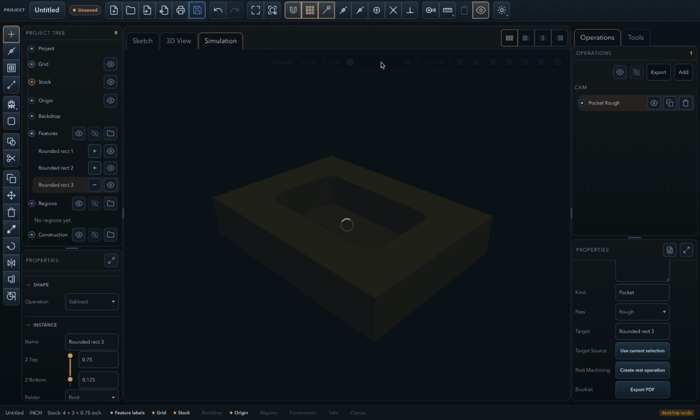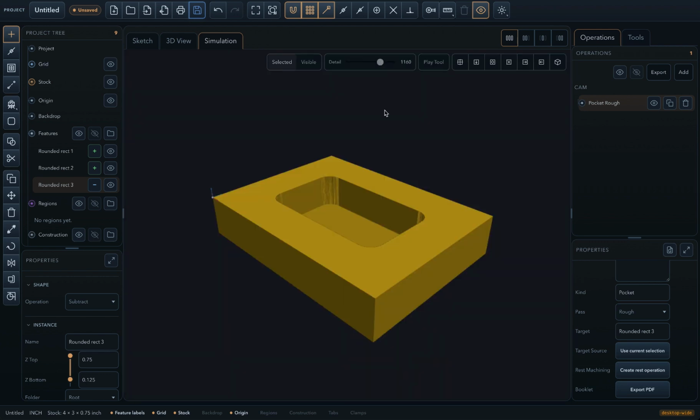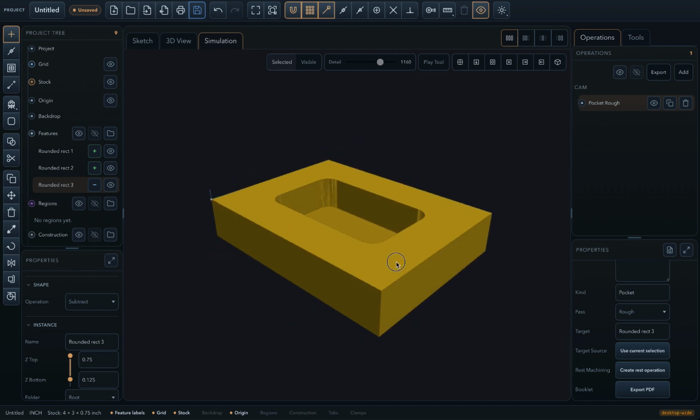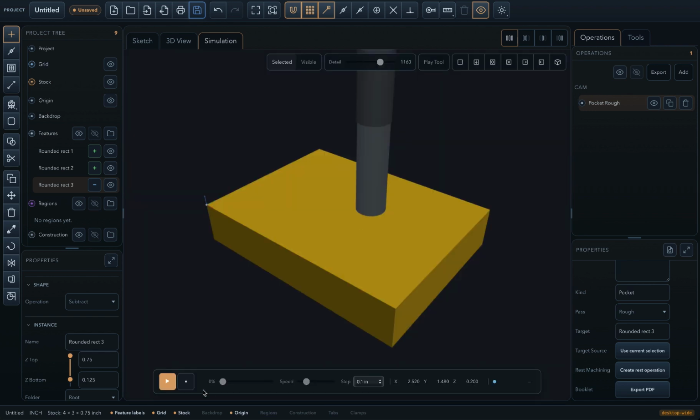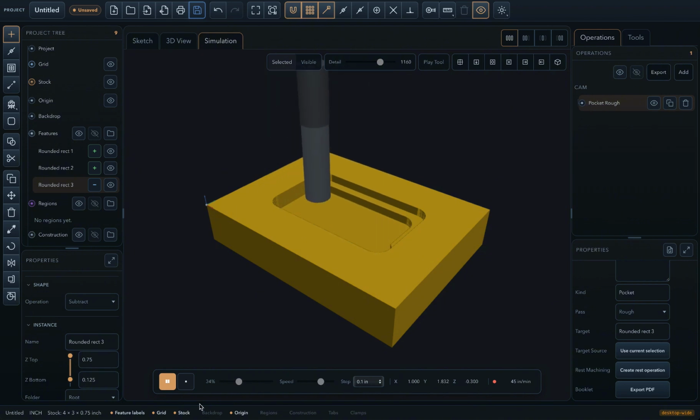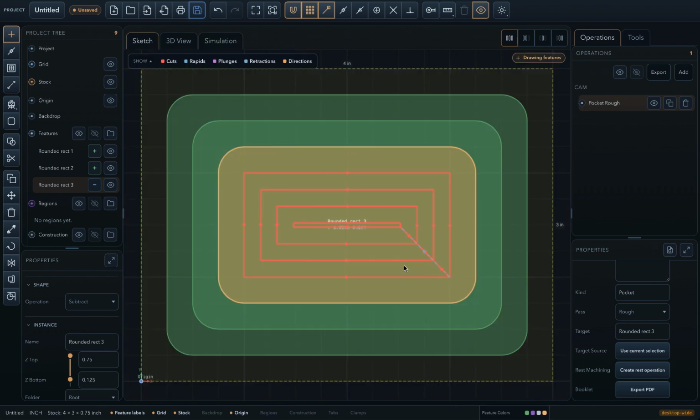Use the detail slider to adjust the simulation resolution. Higher detail produces a smoother, more accurate result, while lower detail simulates more quickly. Click Play Tool to watch the cutter move through the material and see the operation being machined step by step. You can also adjust the simulation speed to watch the machining process more quickly or inspect it in detail. We could watch this pocket being machined all day. It is strangely hypnotic, but our tray still has more work to do, so let's move on.